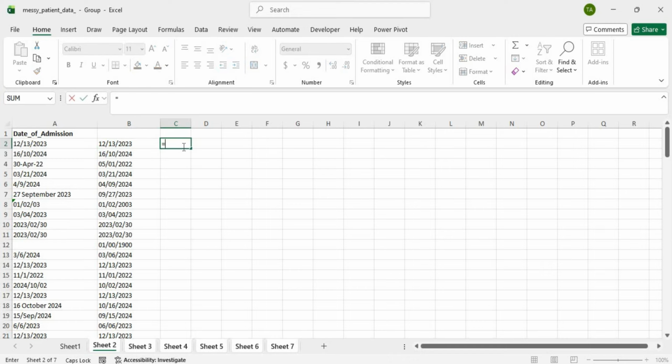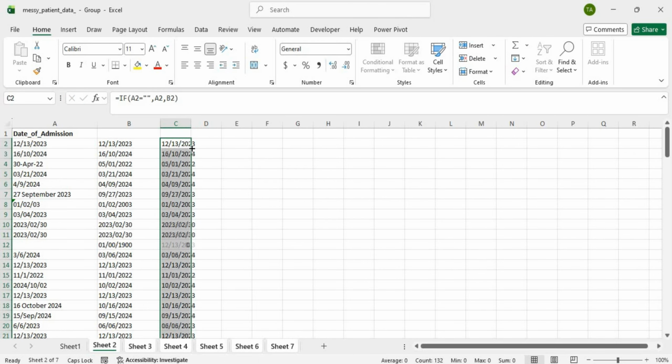So we are going to say equal sign, if, open bracket, this is what? This equals empty. Then return what? What should you return again? Return this, right? Otherwise, return this. Close our bracket, we click enter, and then we should have our date with the empty cells.